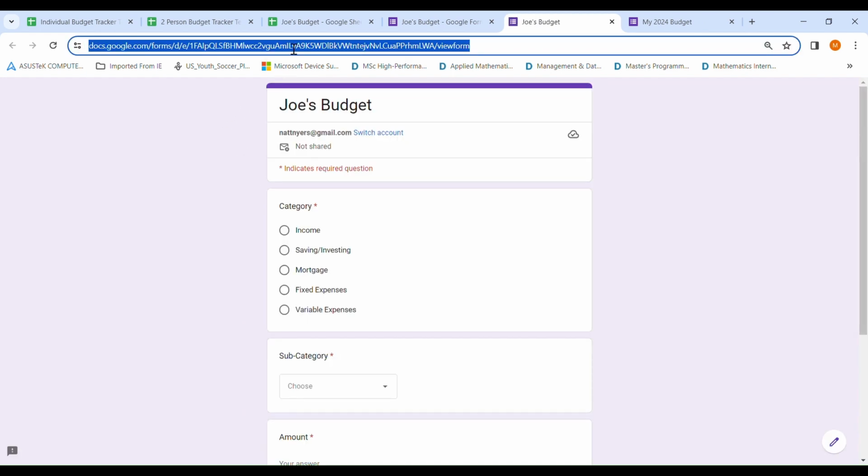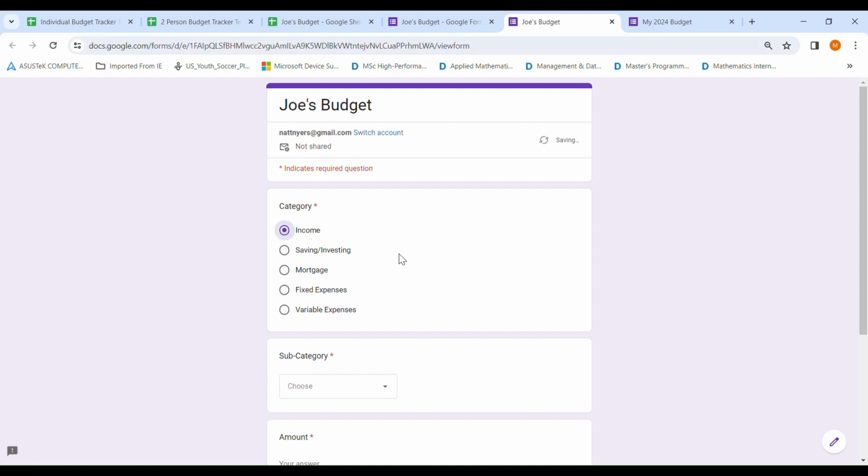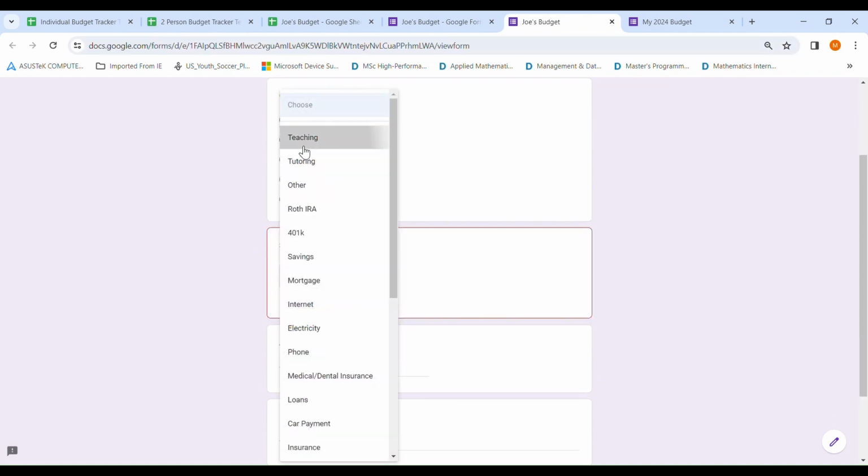So this is the link you can share with yourself or someone else. I usually have it open as a tab on my phone so I can enter it in as I go. And in here we can start to enter stuff. So I'll just quickly go ahead and enter in some examples so we can see them be put in.